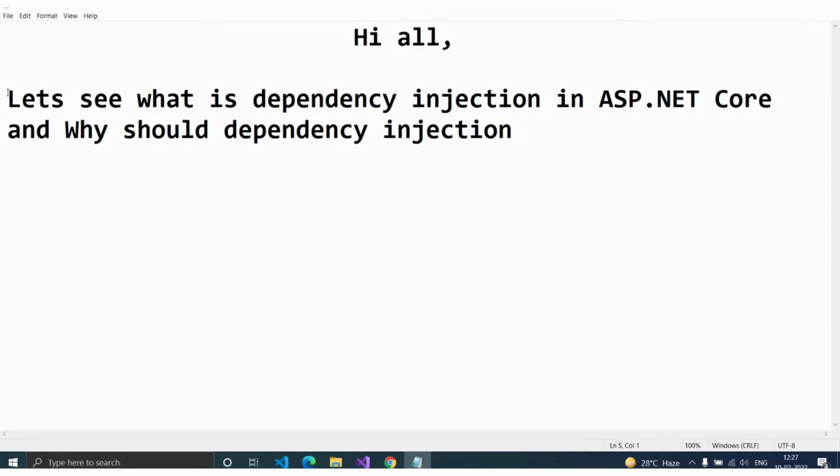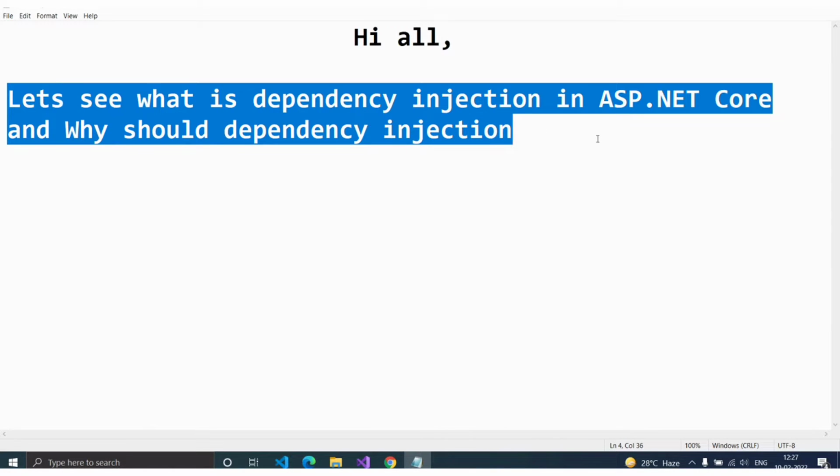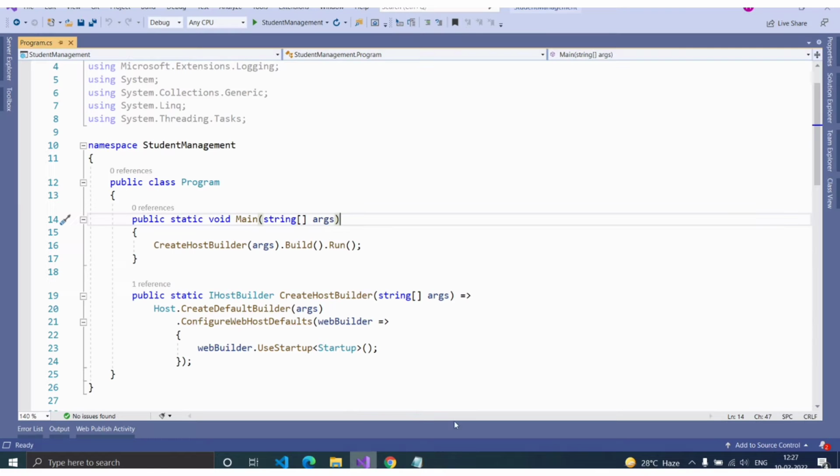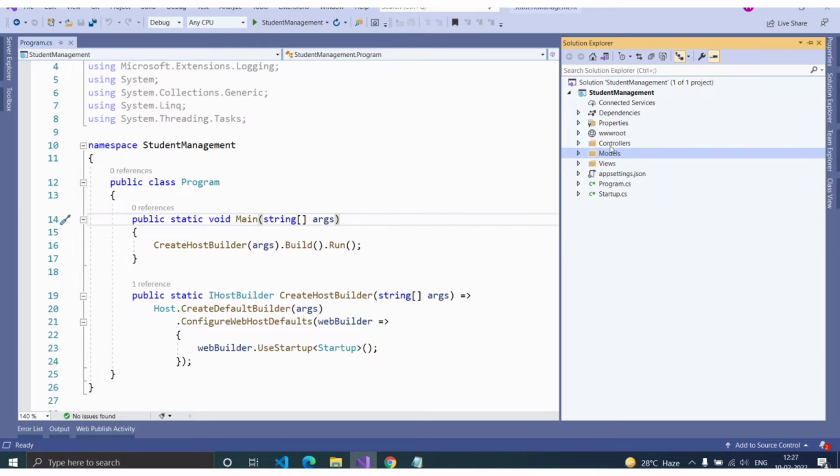Hi all, let's see what is dependency injection in ASP.NET Core and why we should use dependency injection. Before that, we check a sample code without dependency injection. Here I created a new ASP.NET Core MVC application. When you create a new application, you can see a folder structure like this.